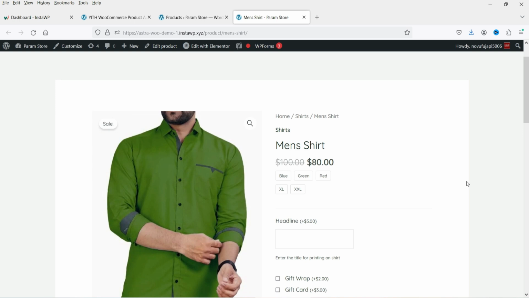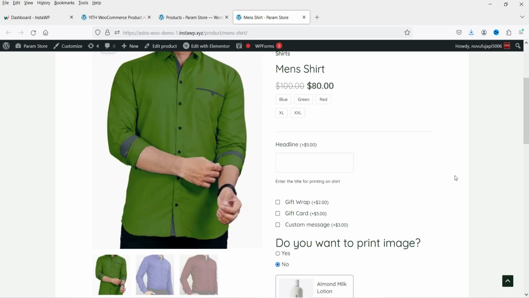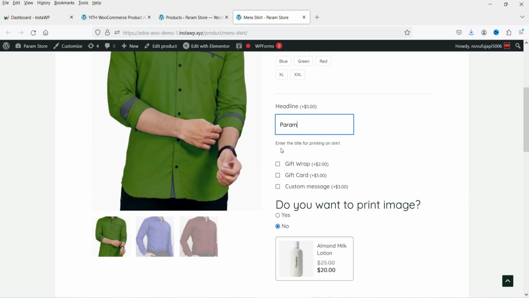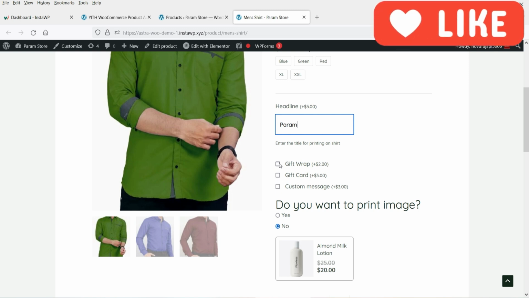Here I have a product of shirt and I have created some sample add-ons for this product. Let's consider that I want to print some title on the shirt. Then I can ask them to enter the headline or the title for the printing, and I'm going to charge them $5 extra for the printing on the shirt. This is the title, so customer will be able to enter the title here and the $5 will be added to the product.